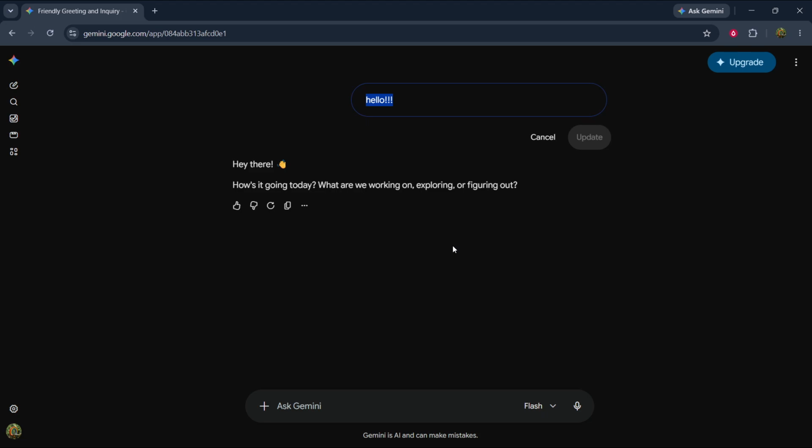Once you see the edit prompt option pop up, click on it and you'll be able to see your prompt again. Now let's update it. Let's change hello to something else. For instance, we'll go with you. It's a simple change, but one that can make all the difference in your interaction with the AI.